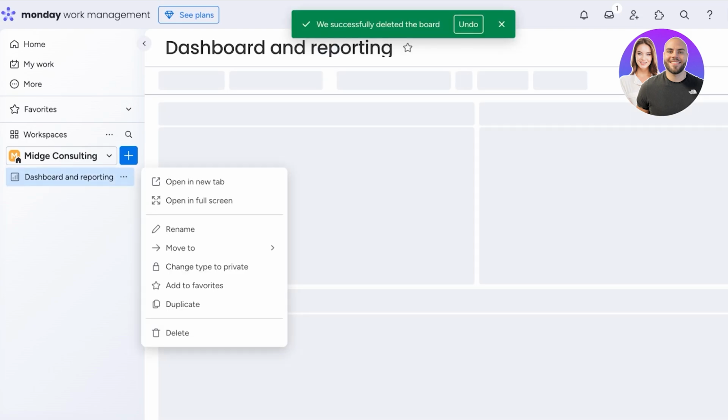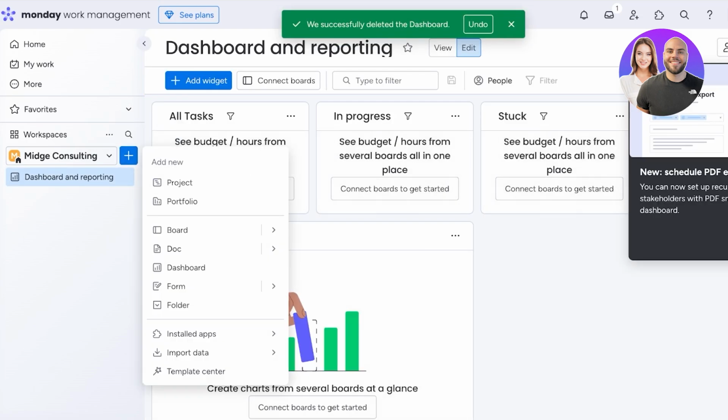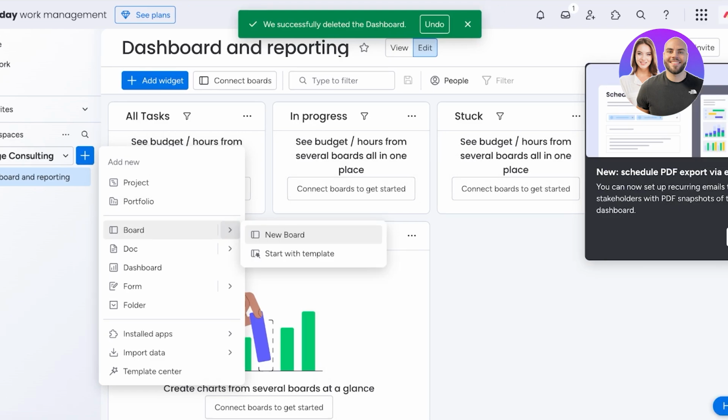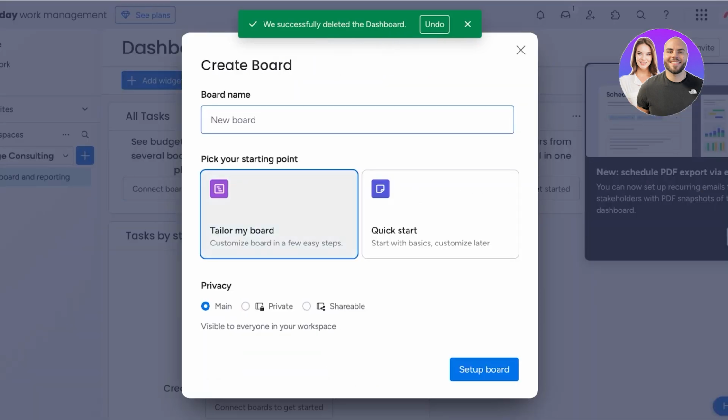Now the other way that you can structure your project management dashboard, and I'm going to show you guys how, I'm going to click on add new. I'm going to click on board and build a brand new board. Then I'm going to start with the basics, customize later, and this is going to be my project Cindy. And then I'm just going to click on create board.